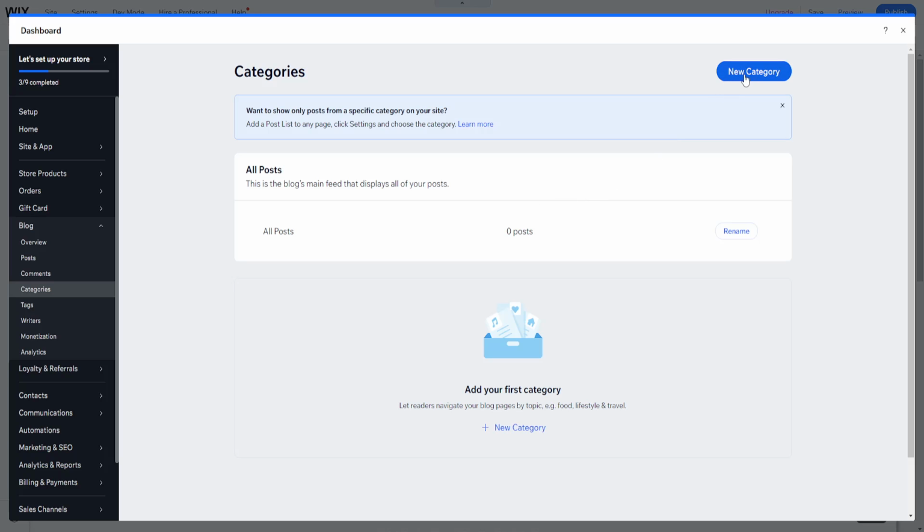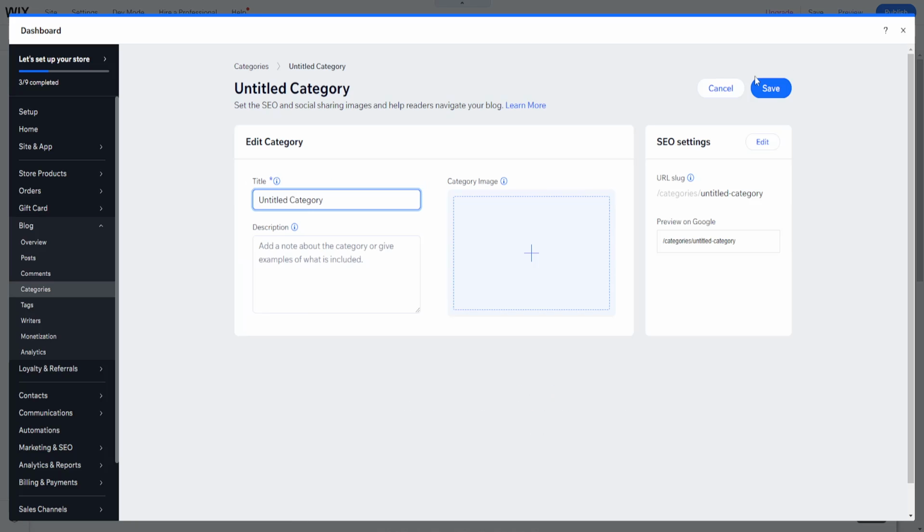But basically if you want to add a new category, you click on new category right here. You have to title it, untitled category. You can add an image as well, and it's going to appear like so. URL slug. So every page ends with a slug. It tells them how it ends on untitled category. So this is like a different category.